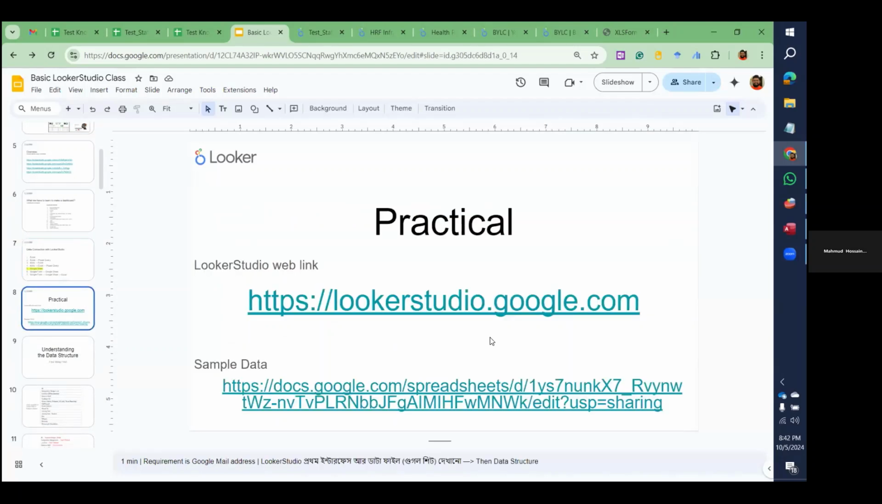Before going to the practical, we have to use this link, lookerstudio.google.com. But one requirement is you have to have a Google account, a Gmail account. Normally, if you want to use Facebook, you need an account on Facebook. If you want to use Telegram, you need an account on Telegram. Like if you want to use a Google product, you need a Google account. So it's a requirement. And also we will use this sample data.